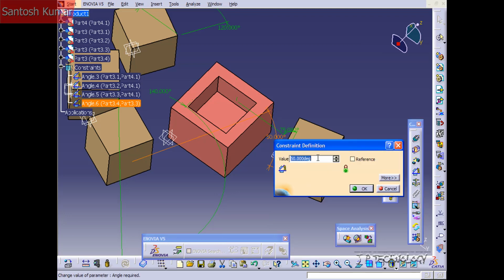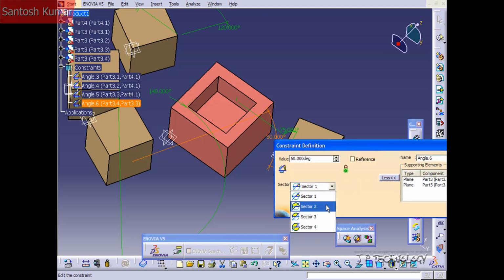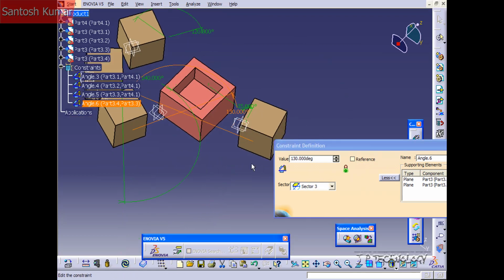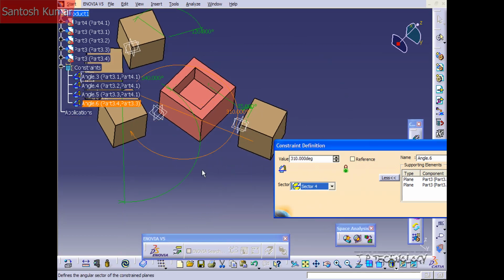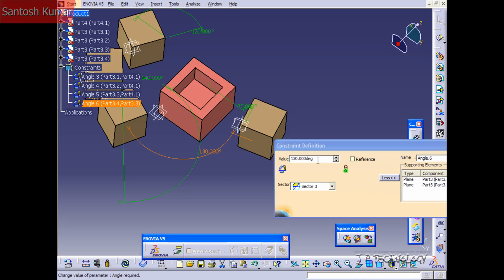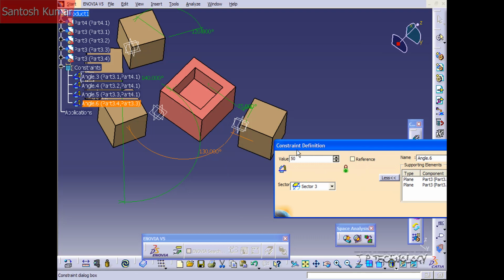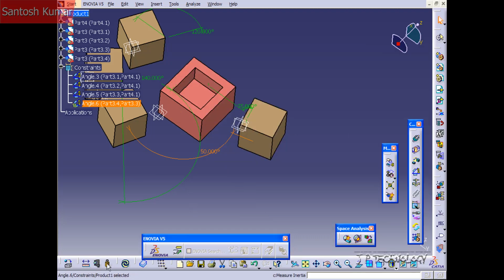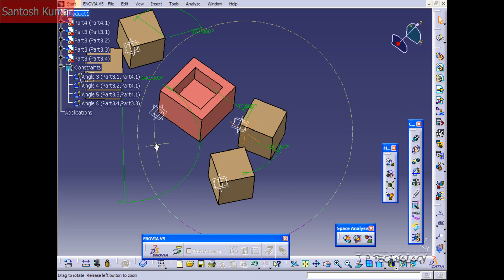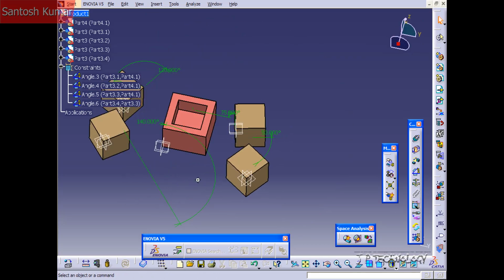So let's double click on it, click more, and let's play around with these sectors until we find the sector that we want. So I think it's this sector right here. Now, I want this to be 50. Click OK, click update, and now we've rotated it to 50.